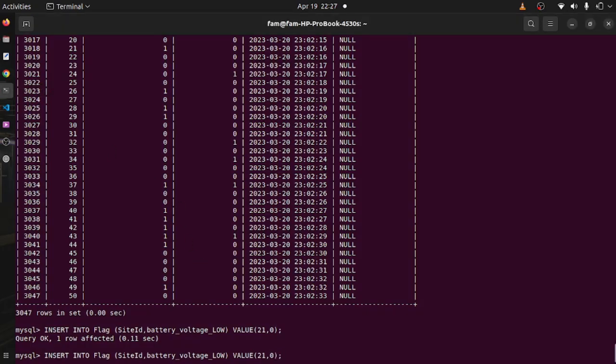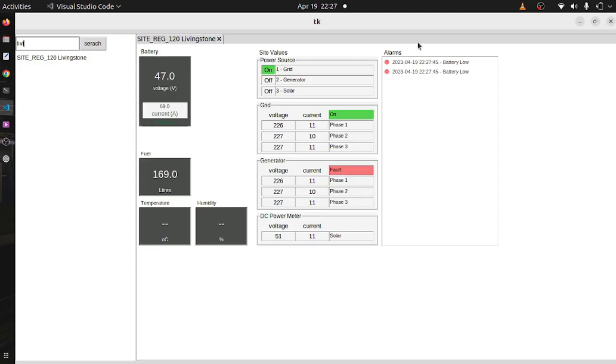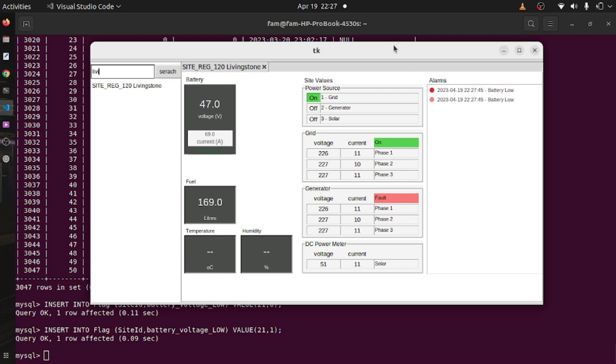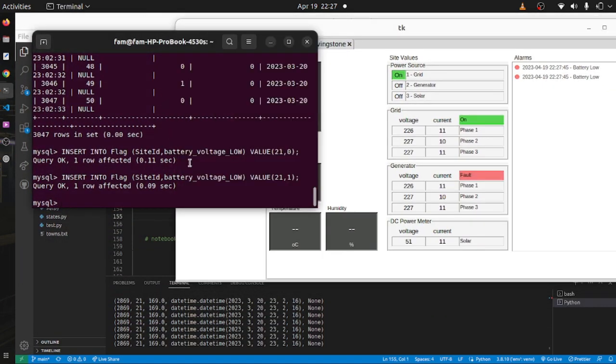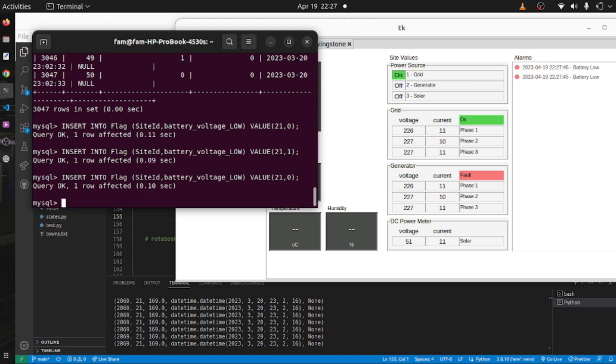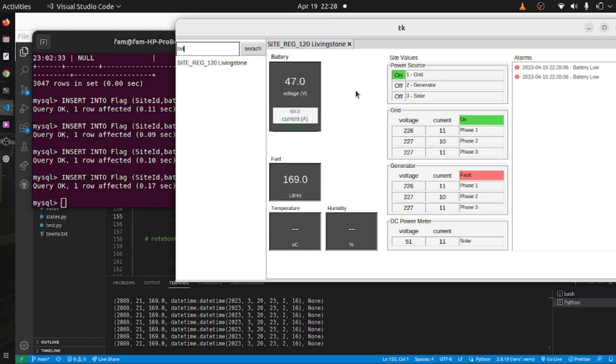Okay, let's set this to 1. The alarm has been triggered. Cool, isn't it? Let me do it again. Let me set it to 0. Okay, let's see what will happen. It has disappeared. Let's set it to 1. So this is how this is able to interact with our database, and the same applies to the battery voltage.